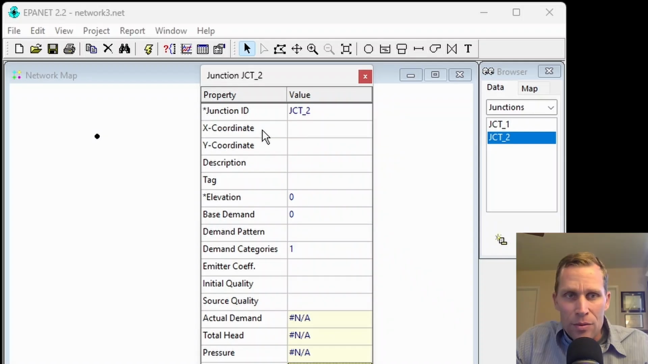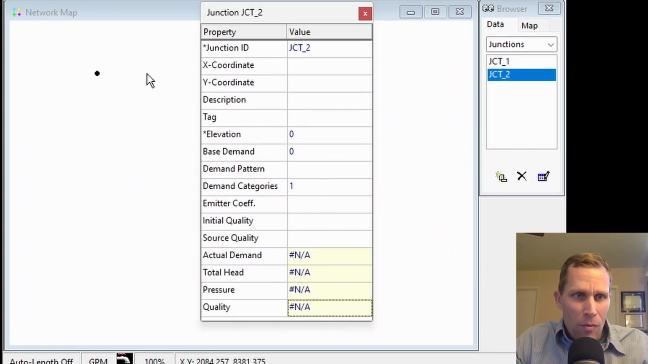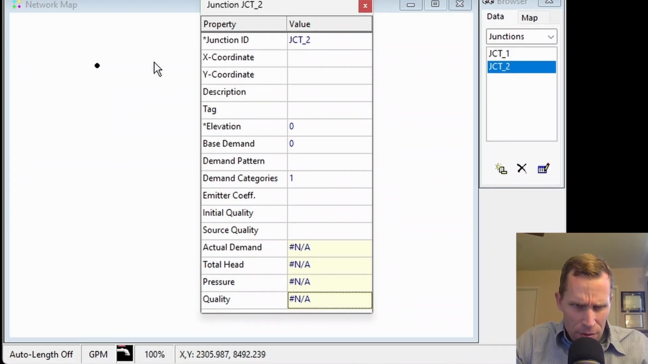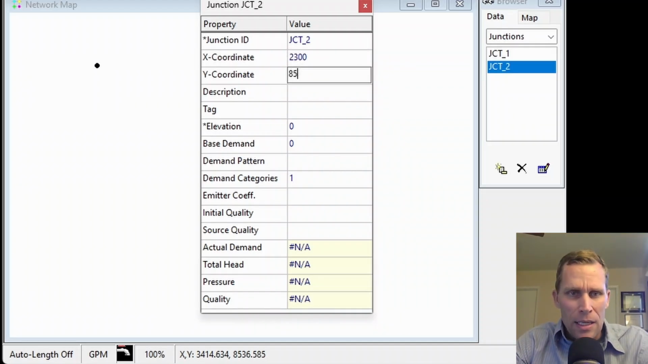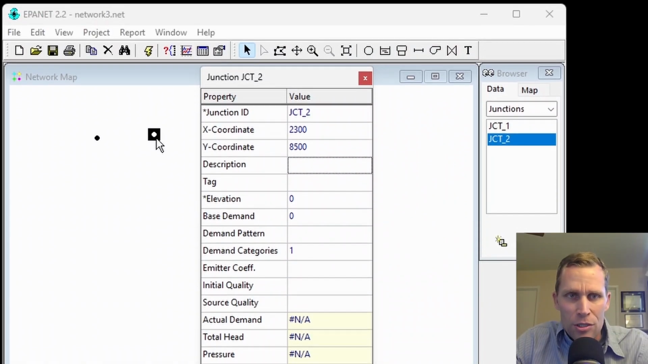What we need to do is provide an X and Y coordinate for the junction to actually appear on the network map. So let's go ahead and put it about where my mouse cursor is right now. So 23 and 85. For the X coordinate, I'm just going to type in 2300, down, 8500, and down. So there is our junction 2.